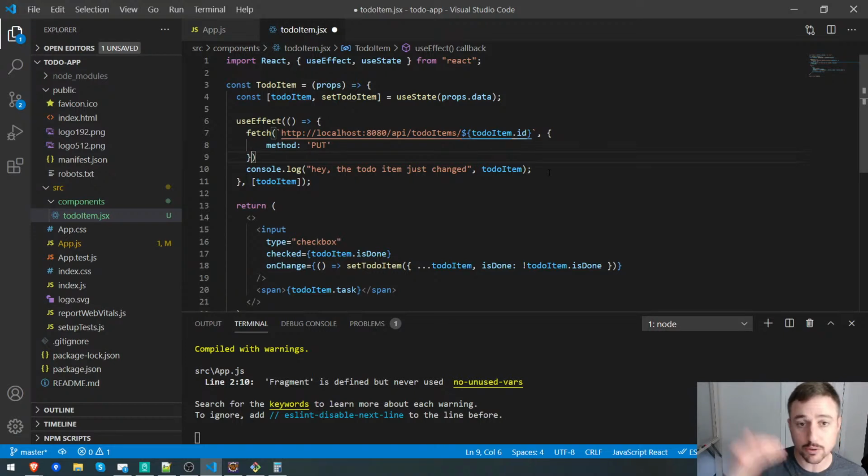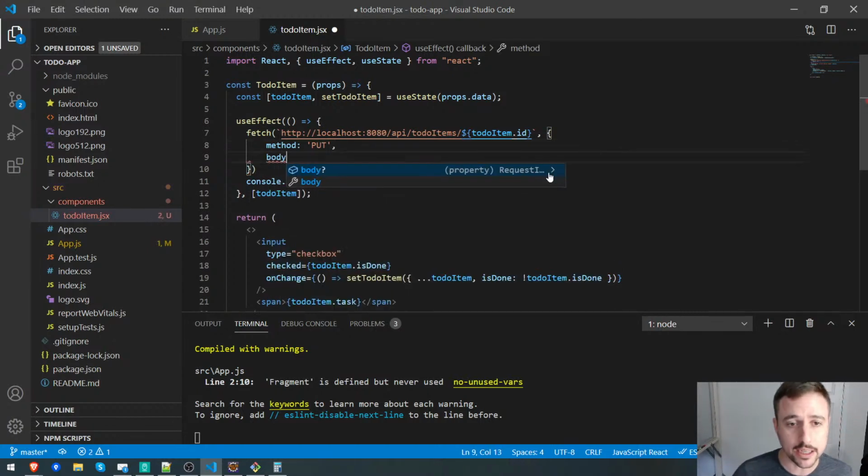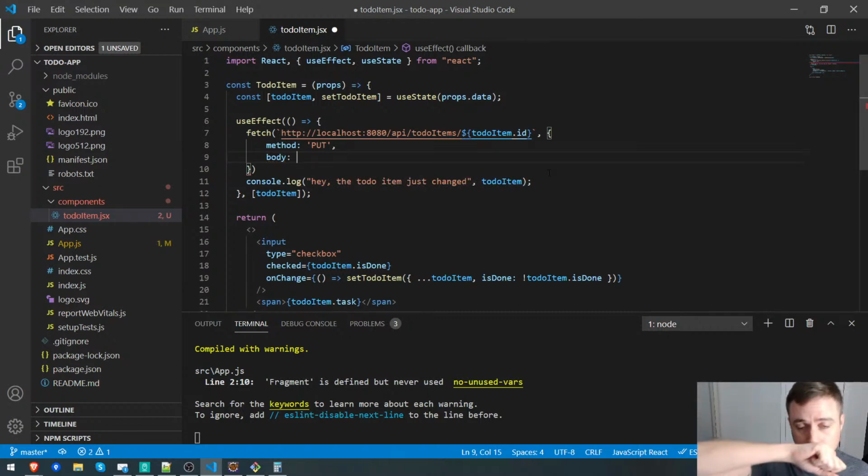We want to send the data to the server, but there is no data right now. There is no body to this put method. The put method needs a body if it's going to work. So we also need to define a body, which is the actual data that we're sending along to the server side.